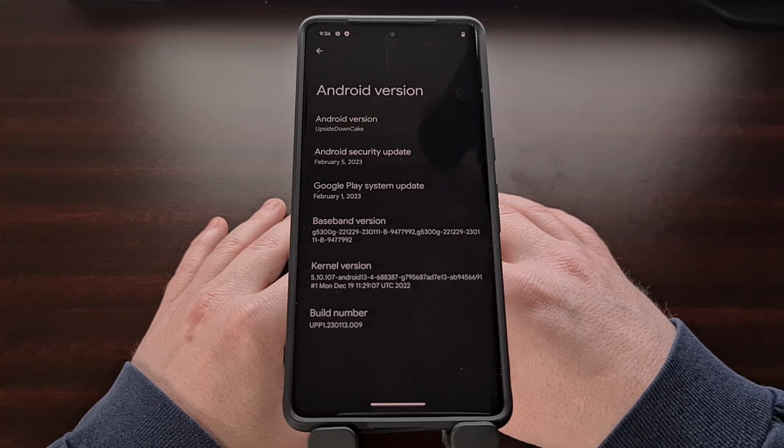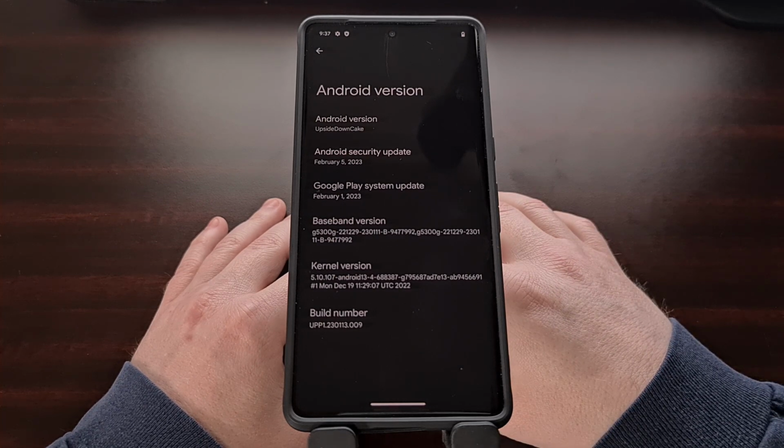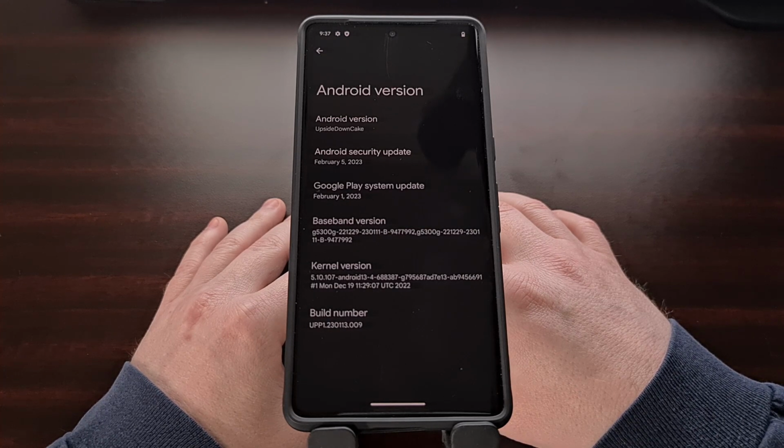I hope this video has helped shed some light for anyone who is interested in trying out this early release. Just remember that we should expect a few bugs to be present, since this is such an early build of Android 14.